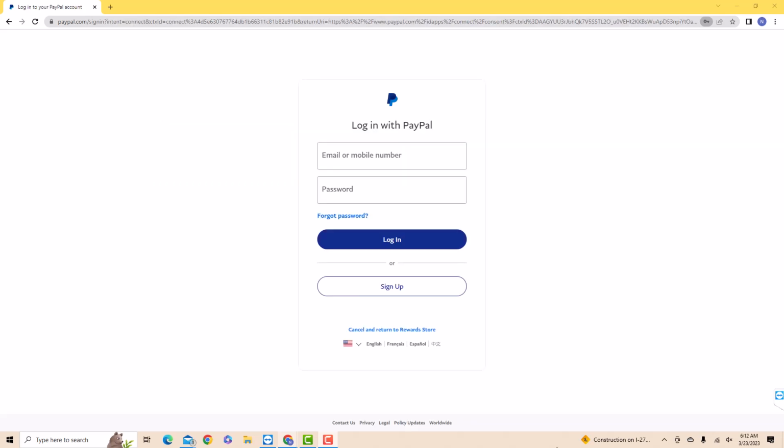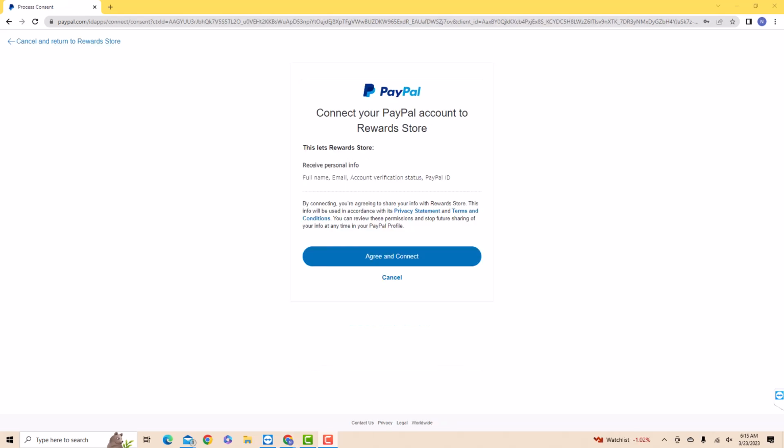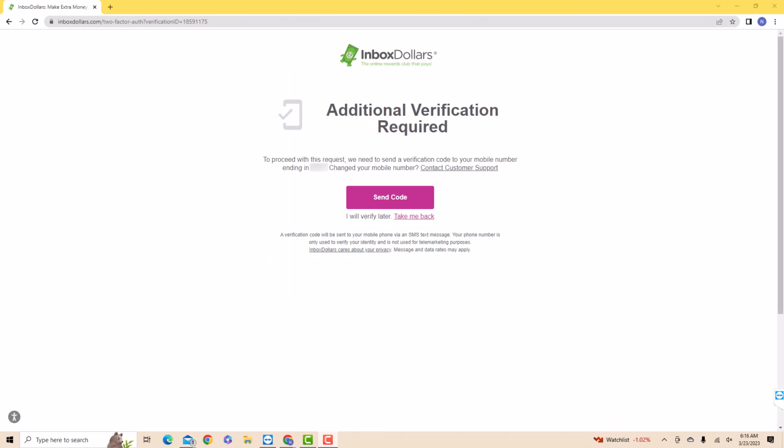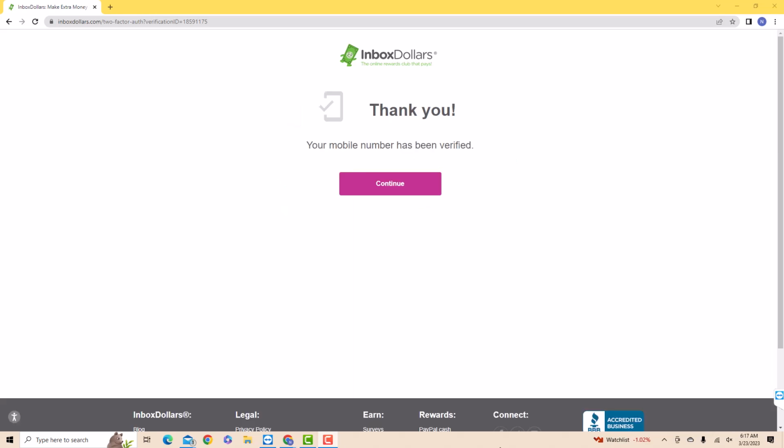Now, log into your PayPal account. Next, read the agreement. Then click on the button that says Agree and Connect. To proceed with this request, an additional verification is required. Click on Send Code. Once you receive the code and verified your mobile number, click on Continue.